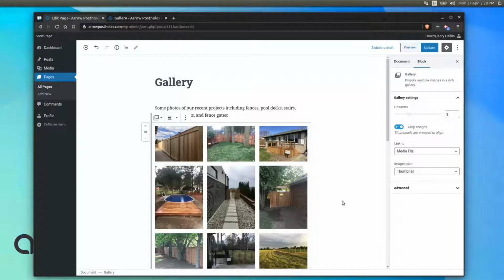Because a lot of times when we upload images, if we take the pictures with different cameras or different orientations, we can have image files that are a bit of a different shape. So this option crops these thumbnails so that they're all the same shape.